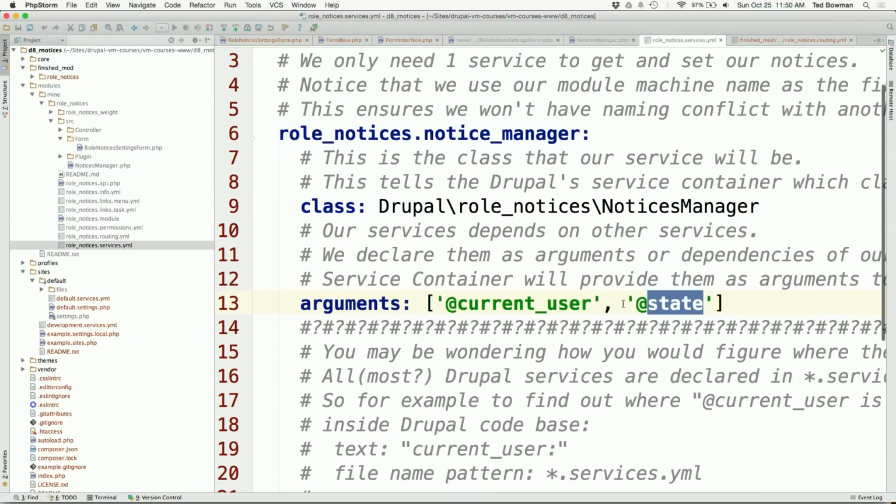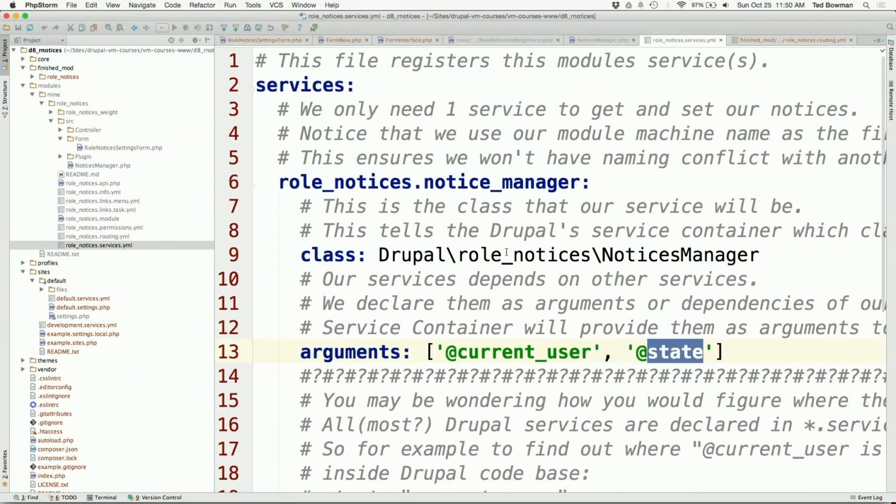And I think that is the only thing I have to do. I'm declaring to Drupal that this is a service I want to provide. Right now I'm providing it to myself, but another module could come in and say, I want this service too, because I want to display the messages in a different way. This avoids me having to create a global function that other modules would call.